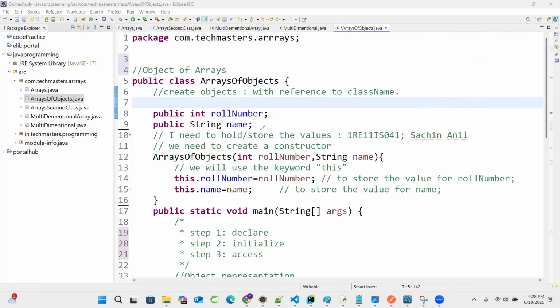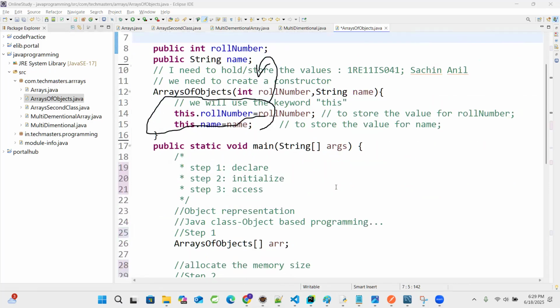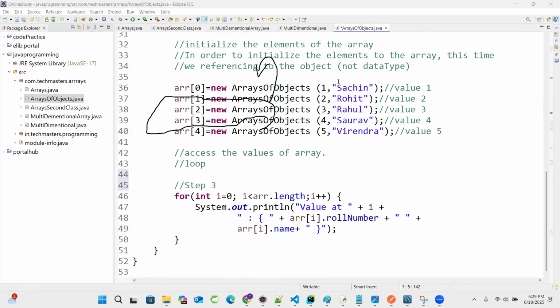So here I have two values with reference to the class, and these two values are declared. These two values are actually being called here. This is roll number 1, this is a name. This is roll number 2, this is a name. This is roll number 3, this is a name. This is roll number 4, this is a name. This is roll number 5, and this is the name.